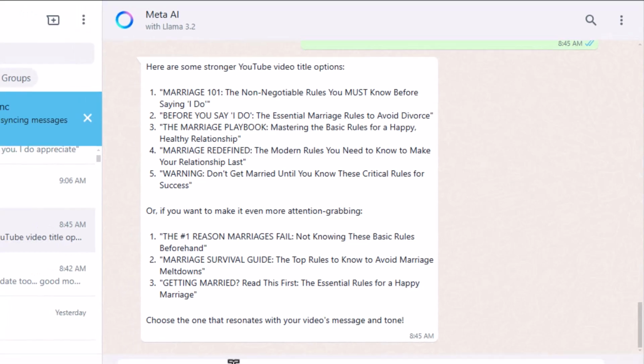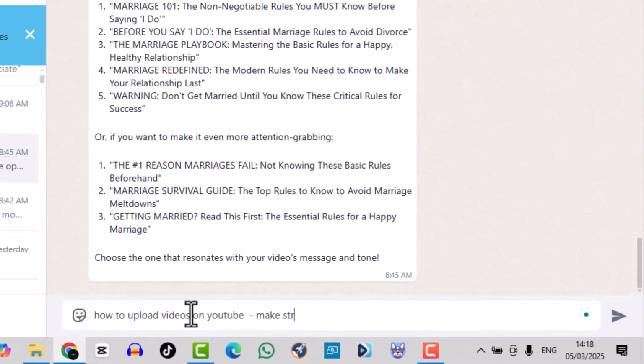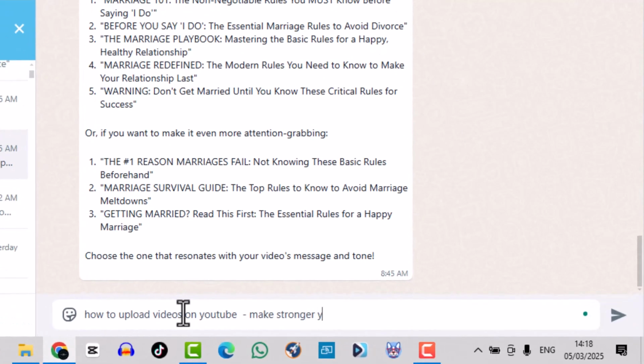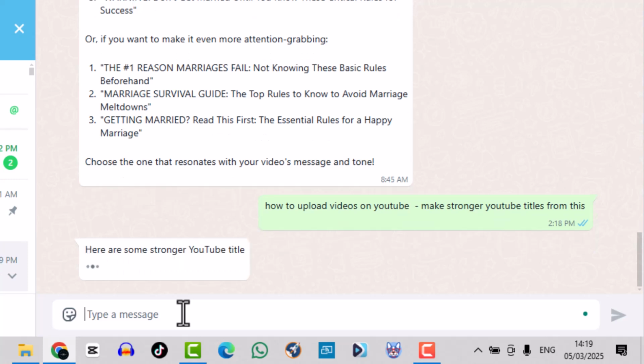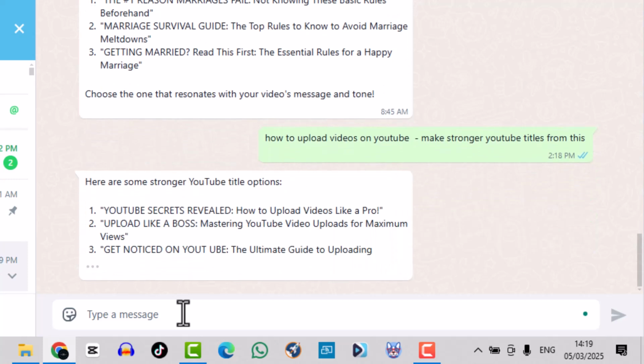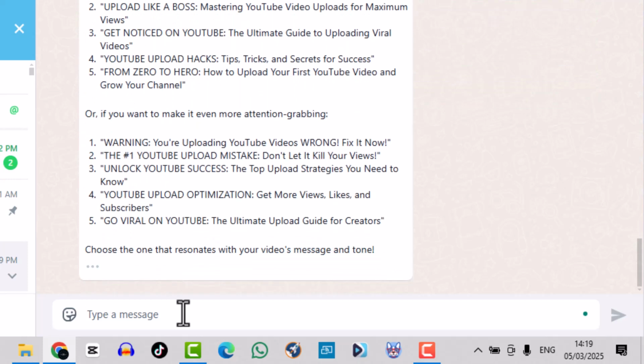I'll paste this title and I'll just say, make stronger YouTube titles from this. Now you can change the prompt to anything you want. But the idea is we have to give WhatsApp Meta AI a hint of what our video is about and then ask it to make it stronger. So it will take from that hint and create something very strong for us. Now let's see some of them.